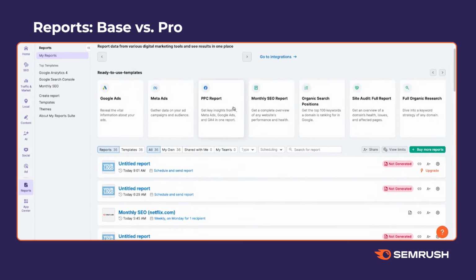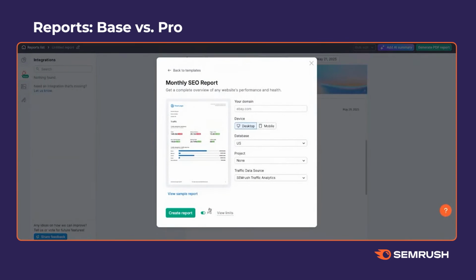Reports have also gotten an upgrade. Now there are two types, base reports and pro reports. Base reports come with your plan and include most Semrush tools, plus Google integrations. Pro reports unlock advanced features like more third-party integrations, AI-generated summaries, and shareable links.